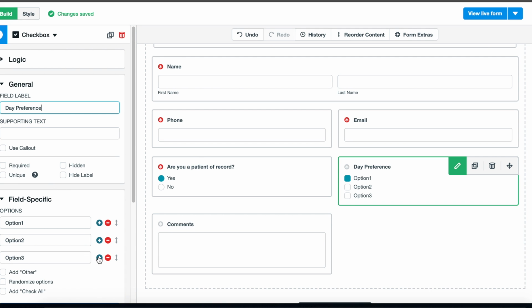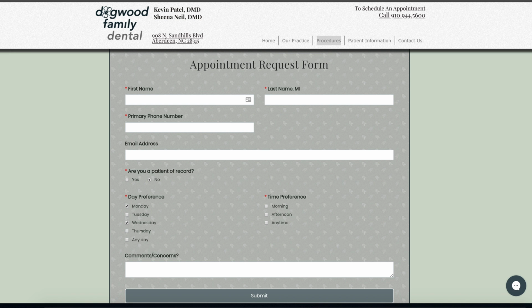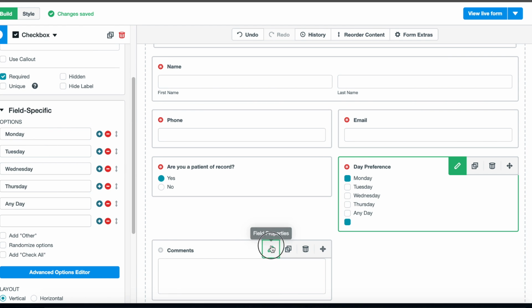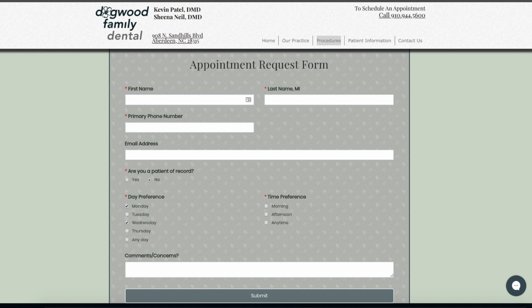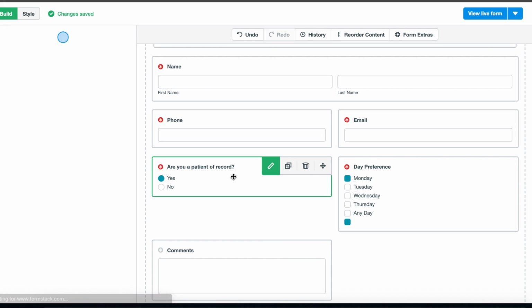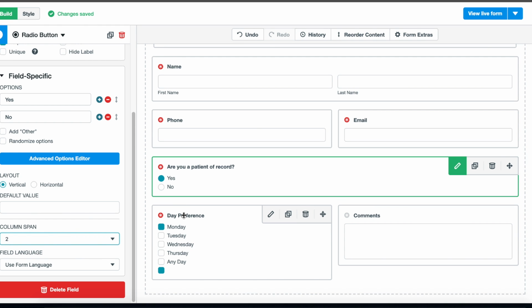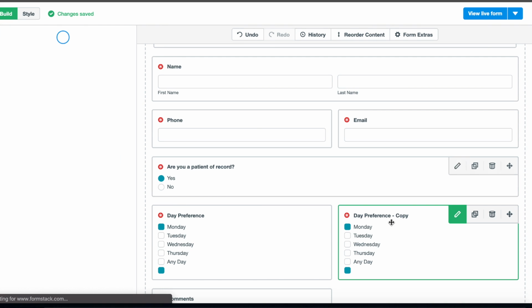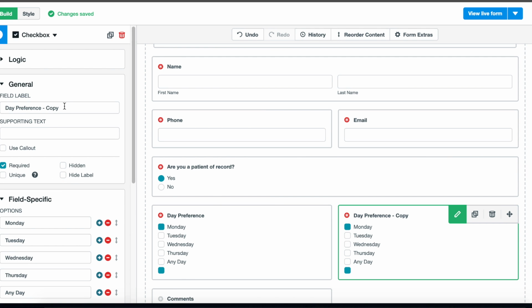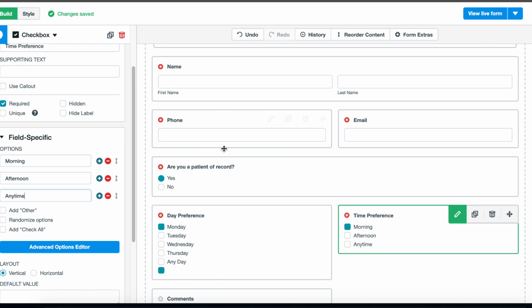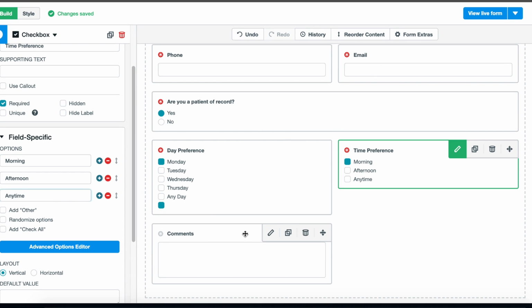Day preference. What options do they have? Monday, Thursday, any day. Go to time preference. Just to make this look prettier, we're gonna make this span to 2, and then copy that, make it quick. They have here morning, afternoon, anytime. Move those. So that looks good.